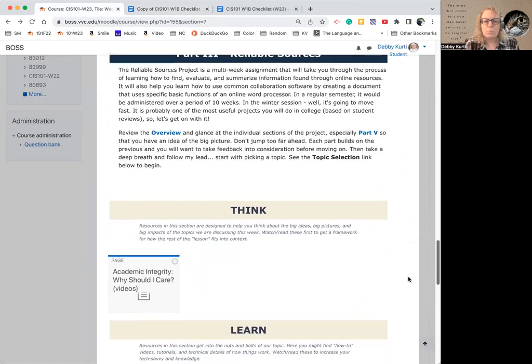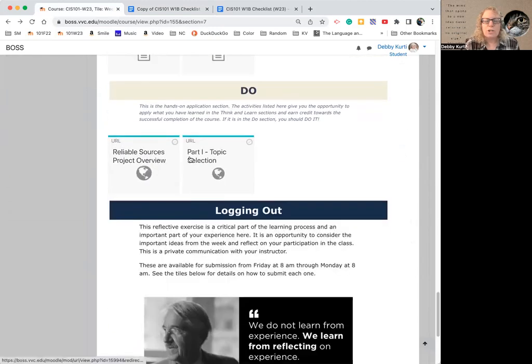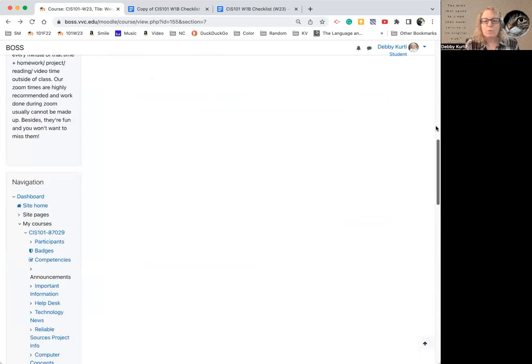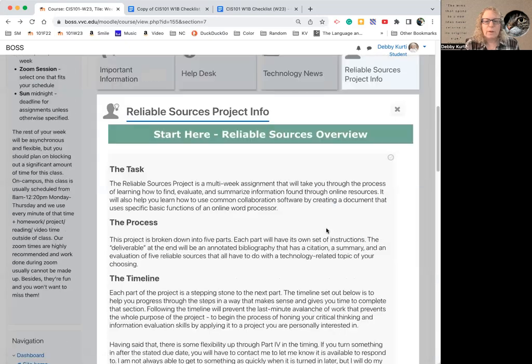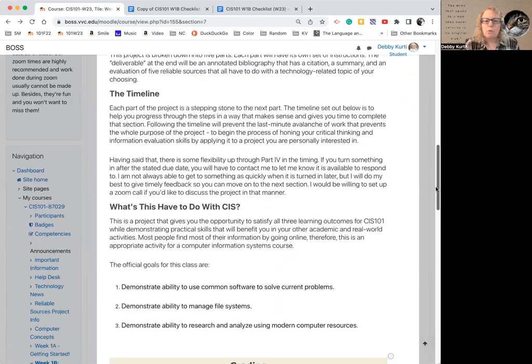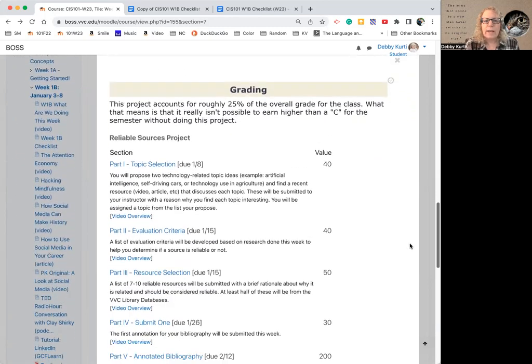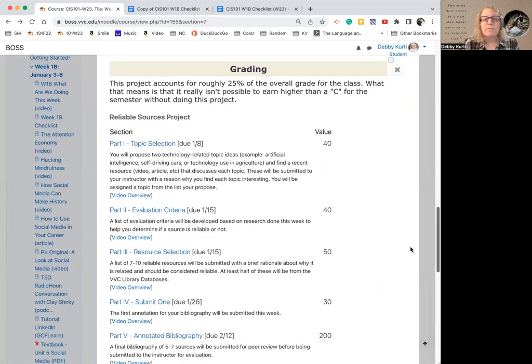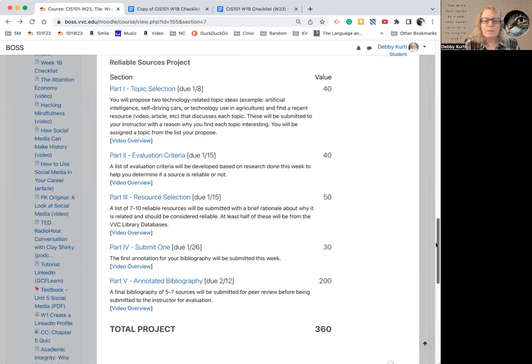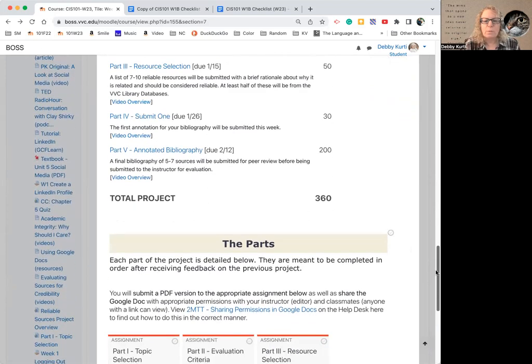And here's the Reliable Sources project. So you'll see there's Reliable Sources project overview and topic selection. These two, all they do is they redirect back to the main Reliable Sources folder. Okay. And so take a few minutes. It's worth your time to take a few minutes and look this over. Read it over, read how it's graded. This is a really big project. It's worth almost 25% of the class. So if you don't do the project, you can't get higher than a C. That really is how that works. But it's worth your time to at least make a good attempt. And again, there'll be an overview video for this that will help explain that.